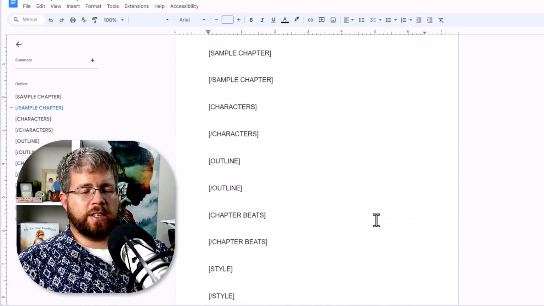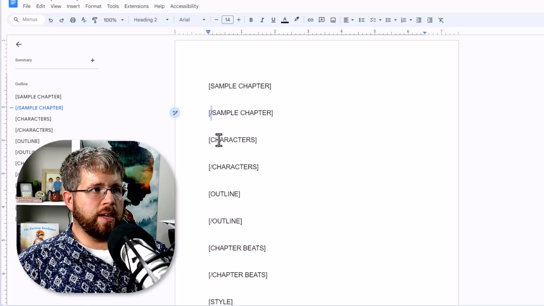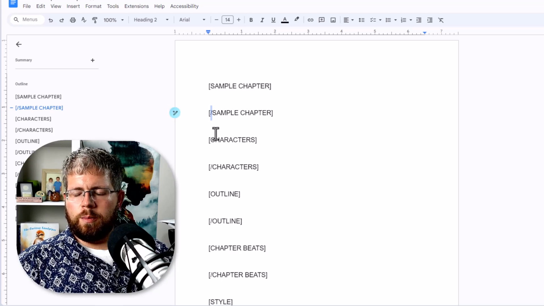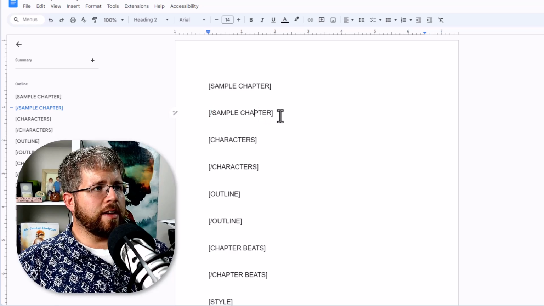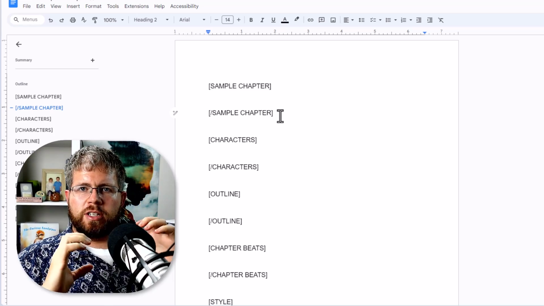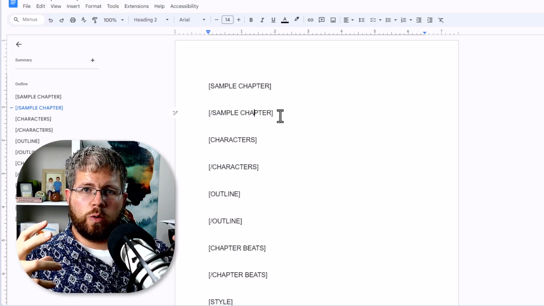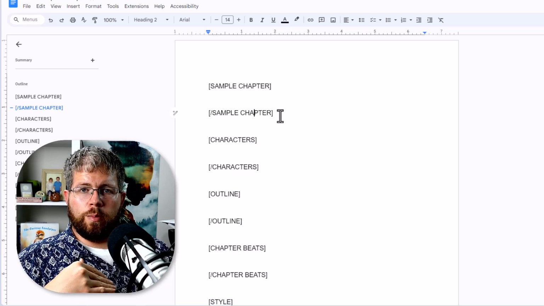I'm going to explain each of these in detail later on, but you'll notice here that we've got this setup where in brackets we've got the thing, in this case, sample chapter. And then in brackets here, we have the same thing, except we put a slash in front of sample chapter. This is a technique I learned from the folks over at Future Fiction Academy, where basically this is a good way of encapsulating different sections in a single prompt so that the AI knows better where a part of your prompt begins and where that part of your prompt ends.